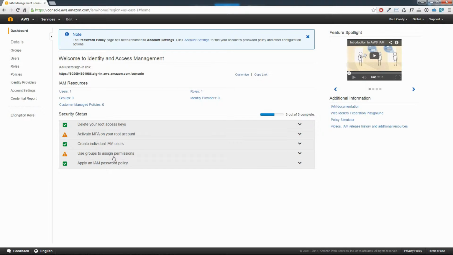We look at creating individual IAM users. We've created an IAM user there, but we don't have any groups to assign permissions to. So we have a user here that doesn't have any permissions assigned to that user directly, and we're going to create a group to put that user in. We're also going to apply an IAM password policy. So the first thing we're going to do is create a group to put this user in.